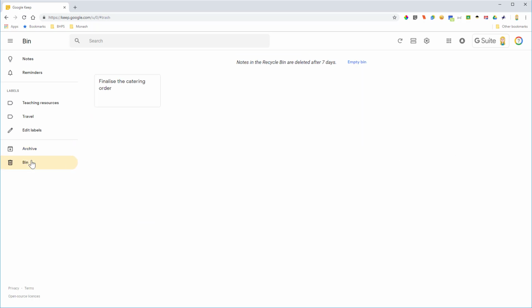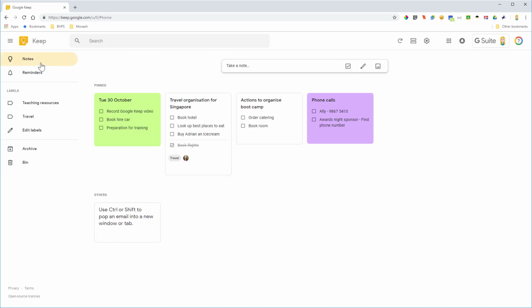And then we have the bin. Okay, so you see I've got a note in here as well. It says there, notes in the bin are deleted after 7 days. So only delete them if you're really sure you want to get rid of them. If not, you could archive them instead. So let's go back to notes.